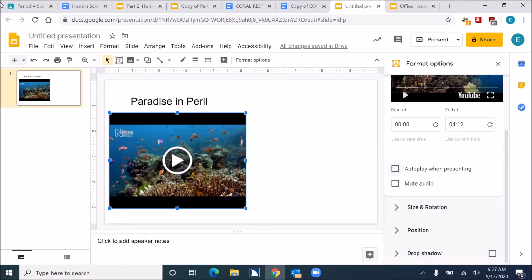To check, press spacebar. So, always check the autoplay when presenting checkbox so that when someone presses Control F5 to put it into presentation mode, it'll automatically bring up the video player, and then they can easily start and stop the video by turning off the JAWS cursor and pressing K.